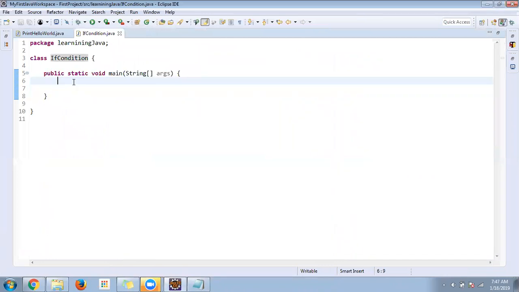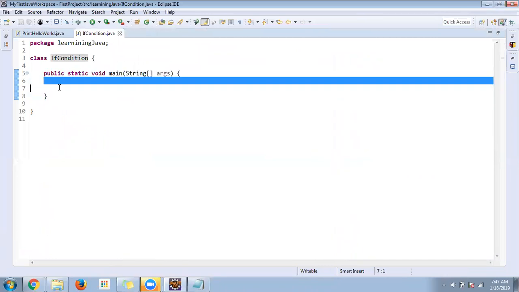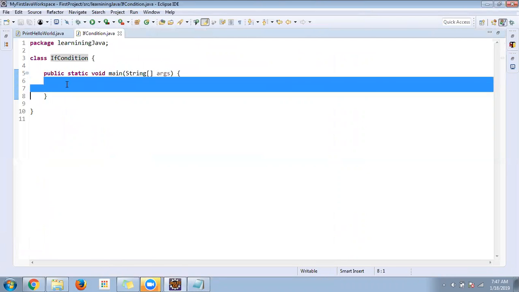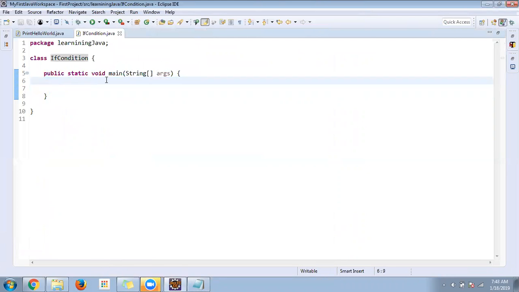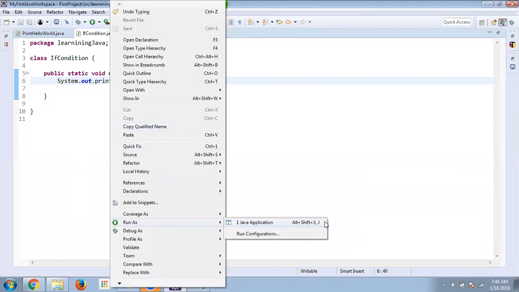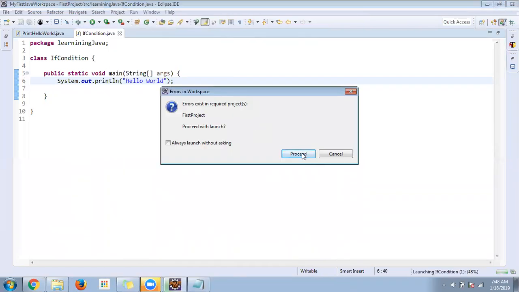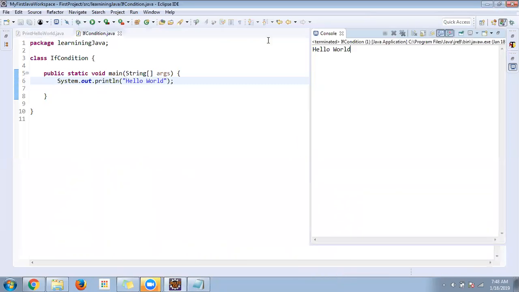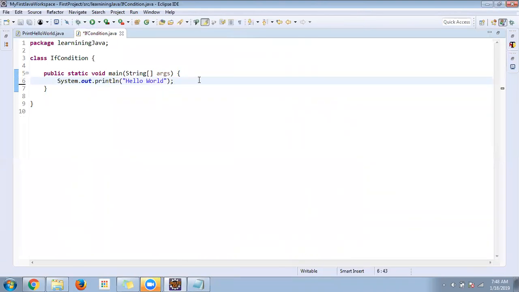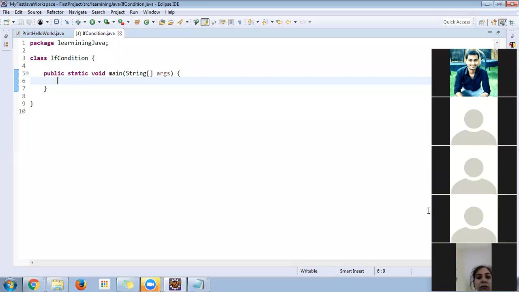If I want to execute this program, I should write the statements inside this main function, so that those lines will be executed. Normally, to print hello world, we type sysout, Control space, that is System.out.println will come. When I type hello world, right click, run as Java application. So it prints hello world for me. Correct? Super.